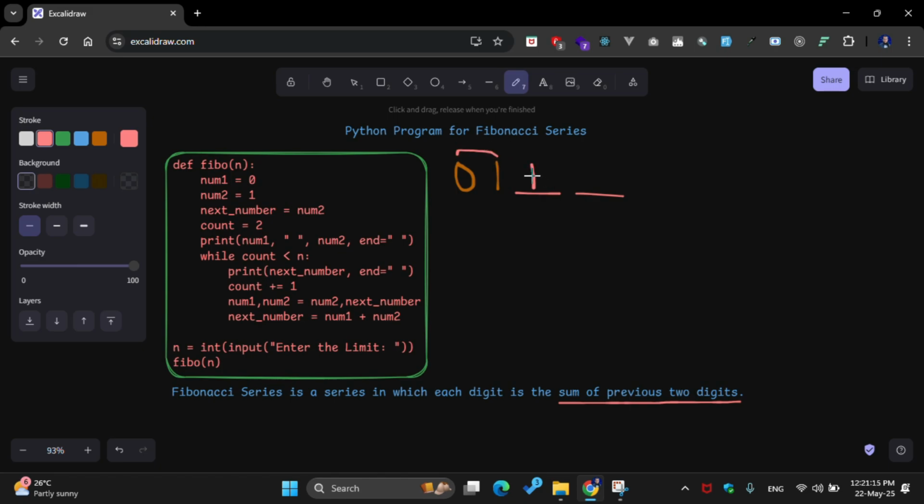What is the sum of 1 and 1? The next digit is the sum of previous two digits. 1 plus 1 is 2, right? Let's consider one more place over here. It is again the sum of previous two numbers, that is 2 and 1, which becomes 3. What is the next number might be? Can you guess? Again, it is the sum of previous two numbers, that is 3 and 2, which becomes 5.